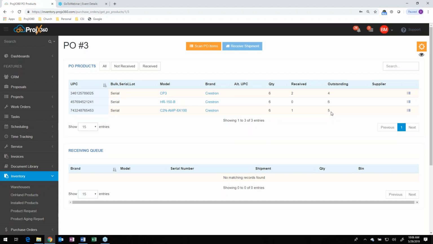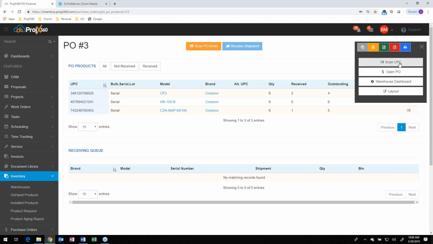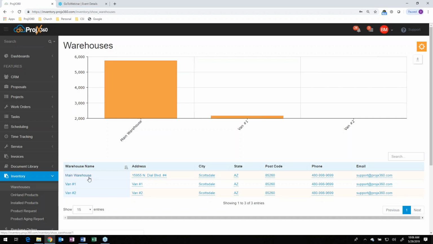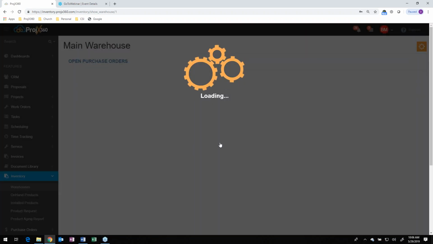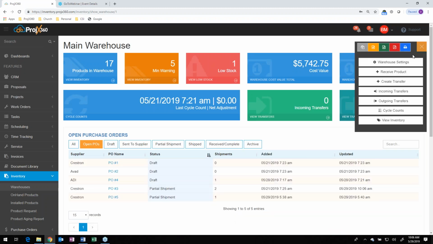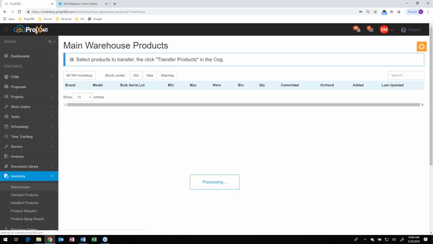Also, going back to the dashboard here, when you go into the warehouse, you can do transfers and transfer product in between warehouses. So to create a transfer, you simply hit create transfer, and that'll initiate a transfer that you can start selecting your product that you want to transfer.